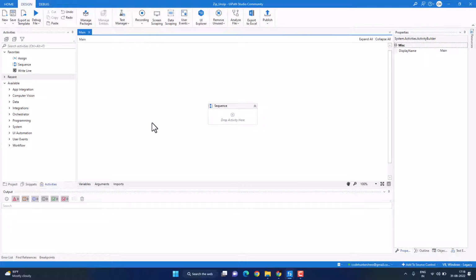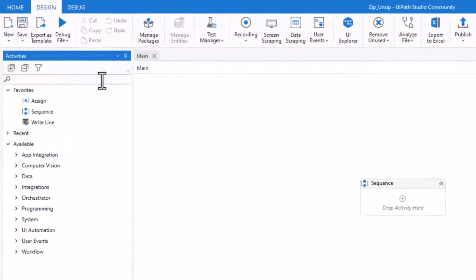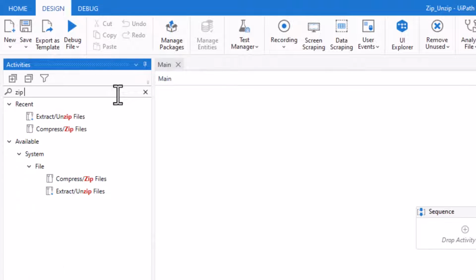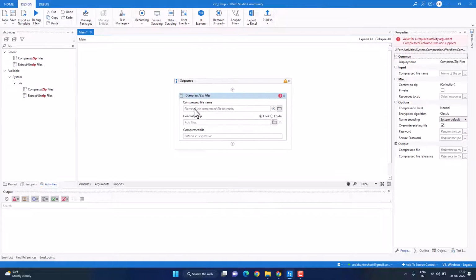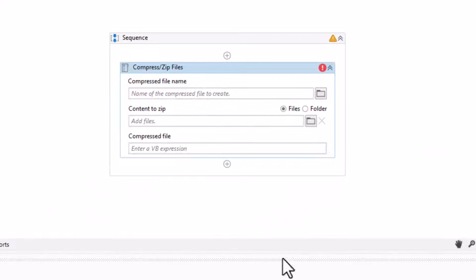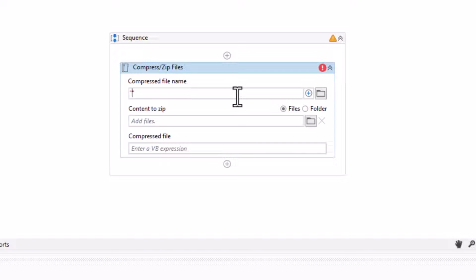Here the zip activities are available in the UiPath.System activities package. Search for the Zip activity and drag and drop it into our workflow. The first property is the compressed file name. So let's go ahead and give this folder path here, and then we'll say text.zip. This will be our zip archive name.